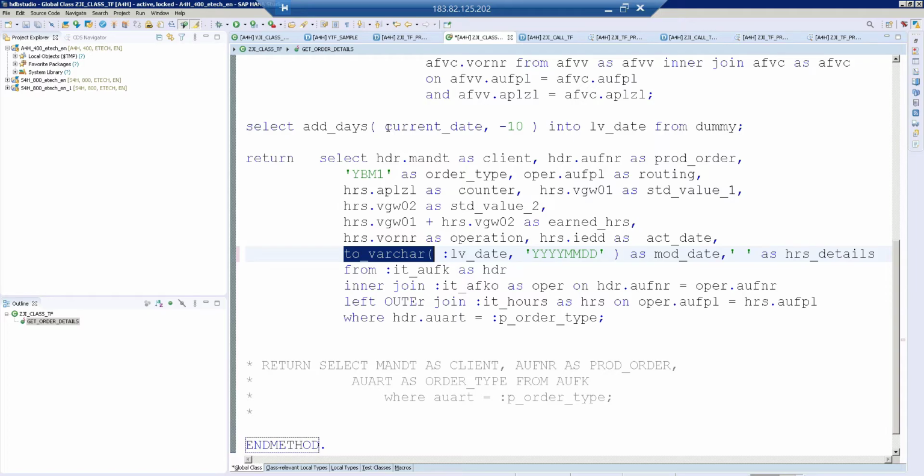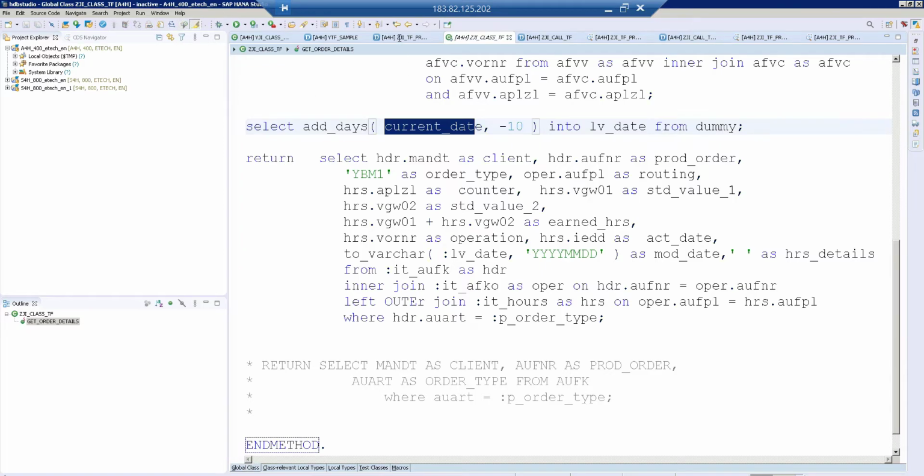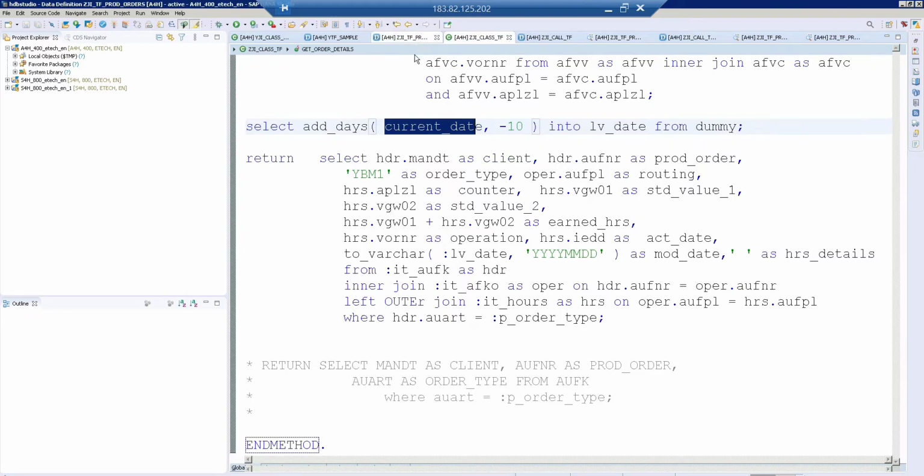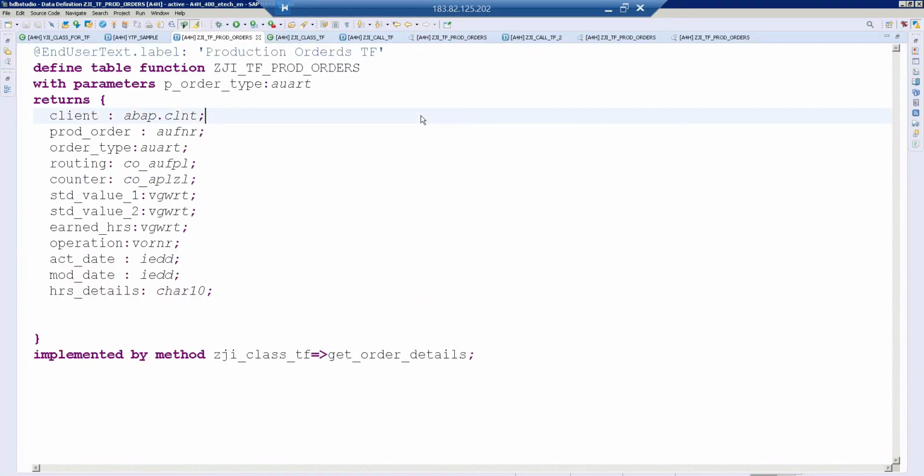So current date is one function and add days is another function. Current date, we can say it's a kind of system variable, but in SQL I'm not sure what the exact technical term for it is. So these are the functions, and these are the SQL parameters or variables we have used so far. And activate it, and let me go ahead to my table function, execute.